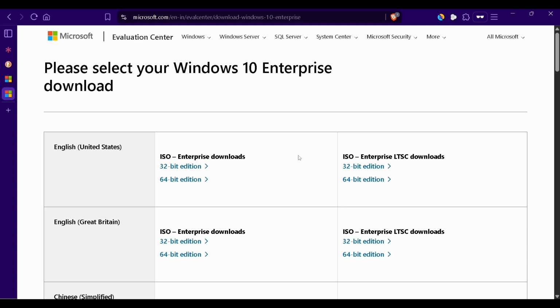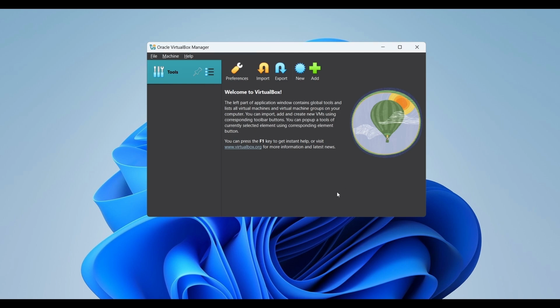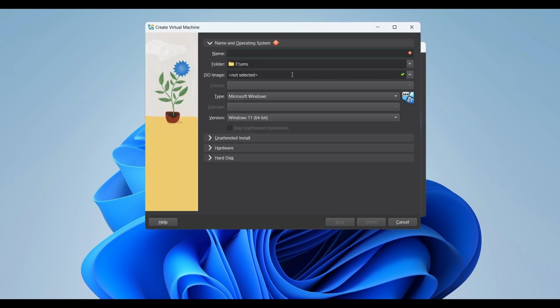Yeah, so after filling the form, you'll get to see the editions that you can download. And I'm just going to download here the US version 64-bit. I have already downloaded it, so you can just save the file. And let's move on to see how we can add the downloaded ISO files to this VirtualBox software.